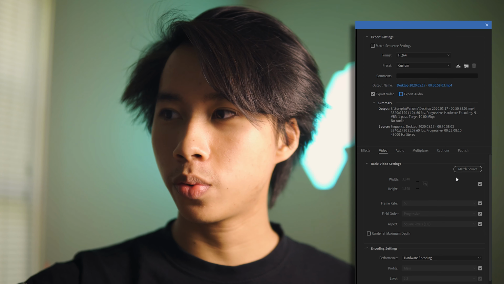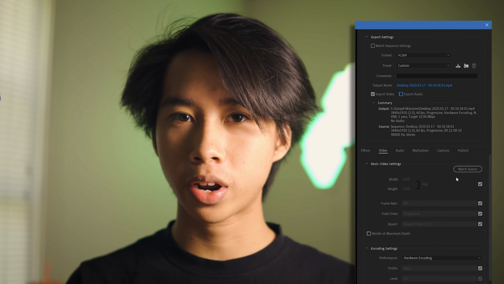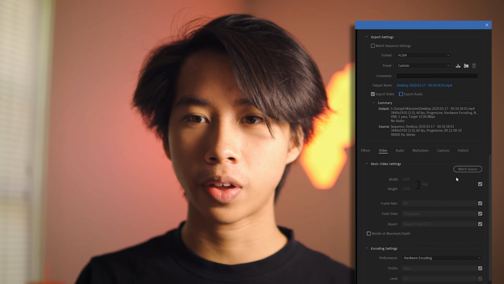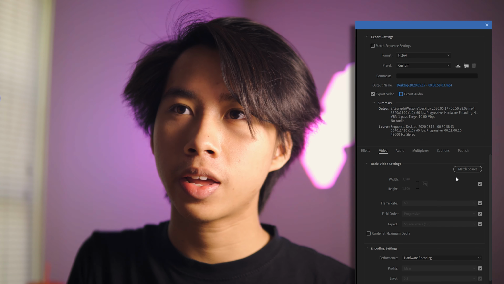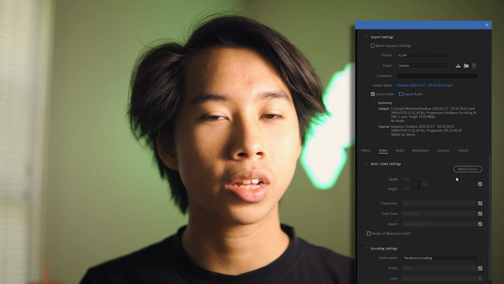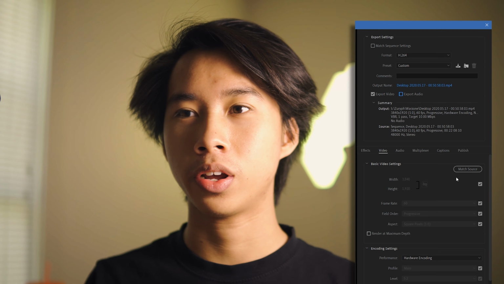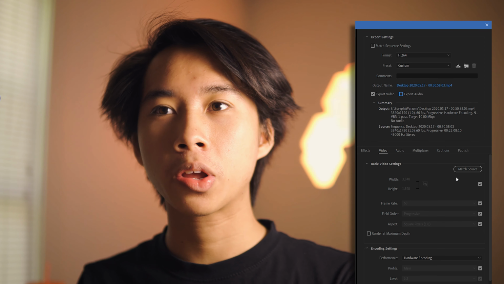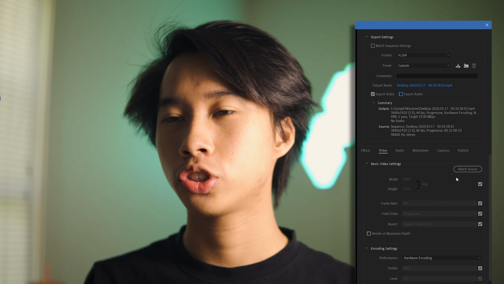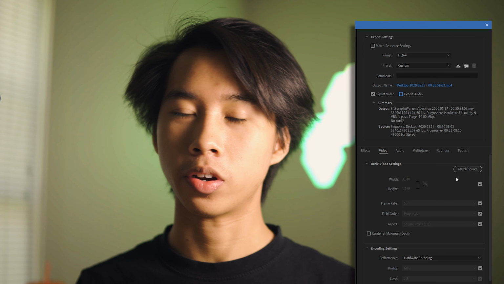So if you really want to change the settings on this, I recommend that you do that in your project. Do that in your project and see if anything weird comes up and fix it, and then go back to export and just use match source. Say that your project is in 1080p and then you want to export it to 4K. I recommend that you change it to 4K in your project settings, because that ensures that there's no weird things going on in your final video.